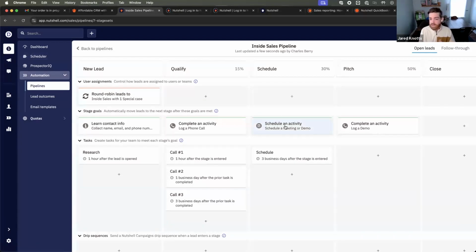Or let's just say that you manually book a meeting, right? You do the whole back and forth thing, you put a meeting on the calendar. Nutshell will recognize that. It'll sync into Nutshell as a scheduled activity and automatically move it to the pitch phase for you. So basically, this reminder is just there in place if they don't go through and click your link to schedule, or you don't do the manual back and forth within 3 days.